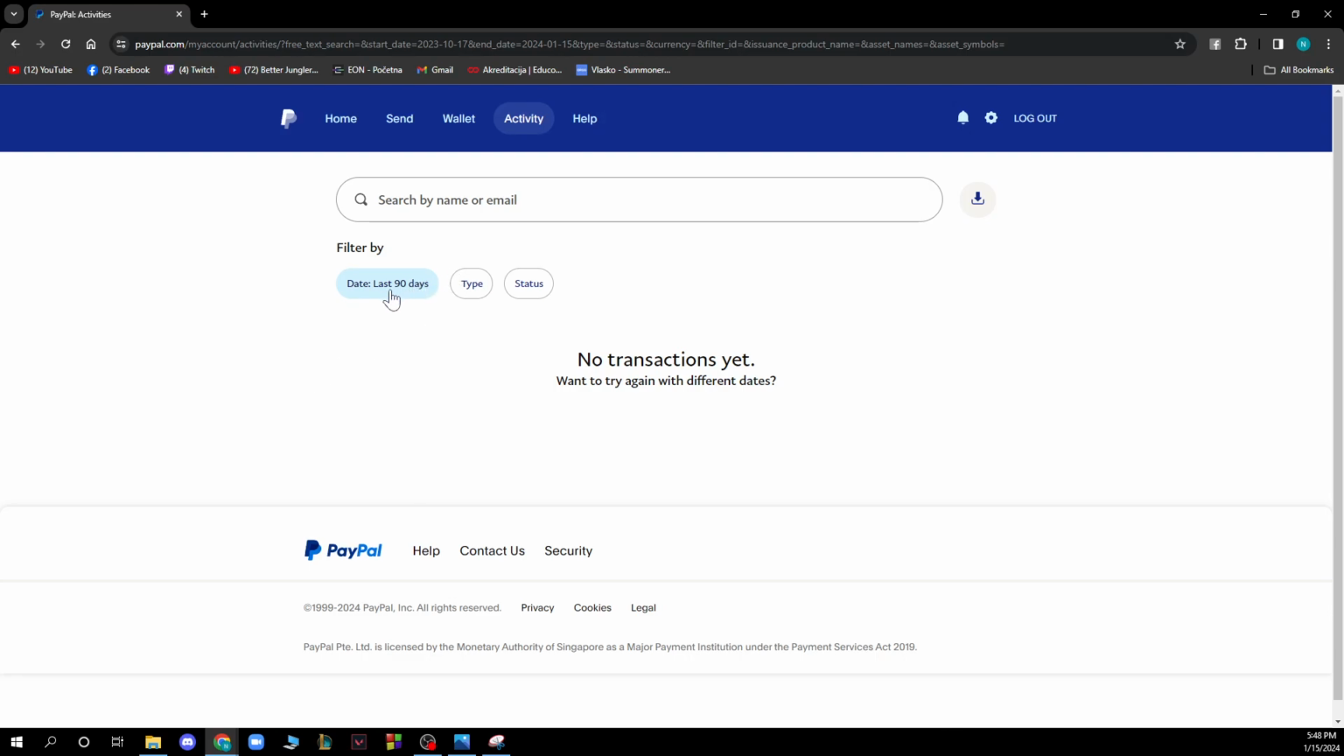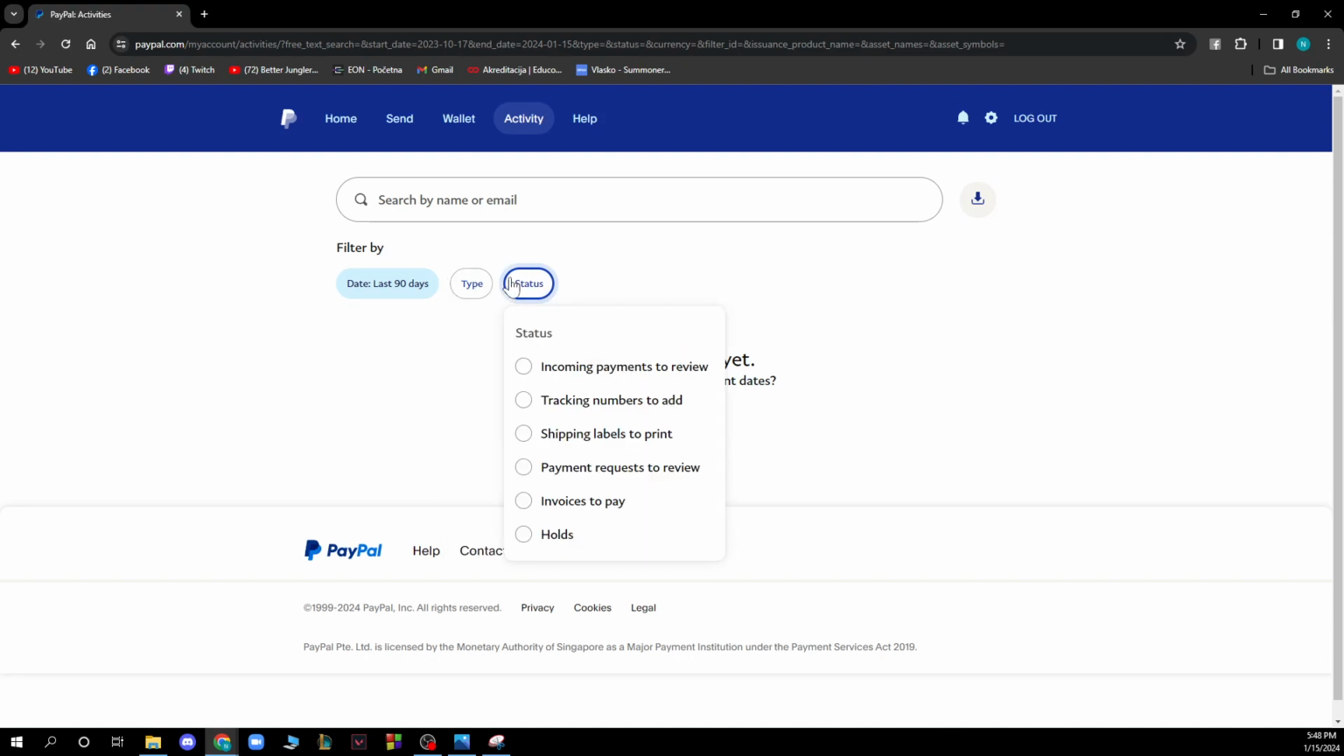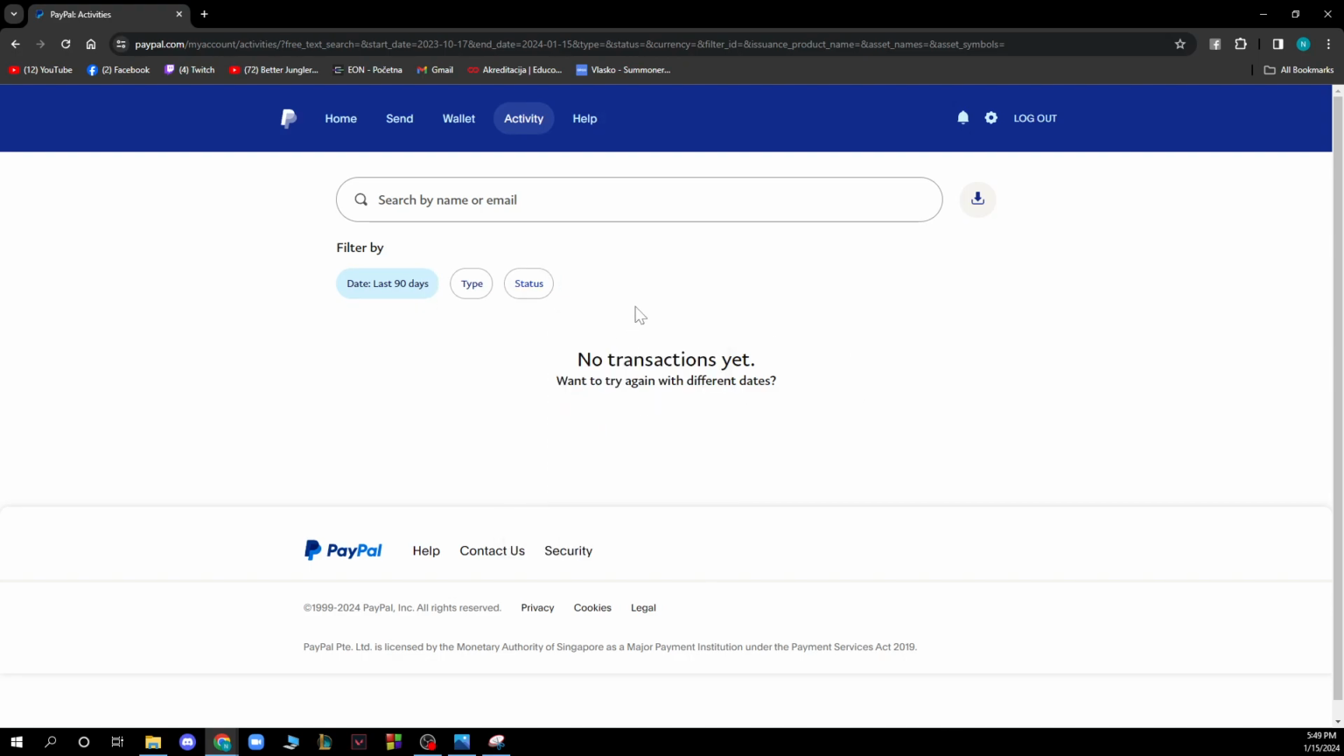So here you can have the date last 90 days and type and status that you can go from. So the type, you can have automatic payments received, refunds, transfers, reported transactions. Also on status, it can be incoming payments to review, tracking number to add, shipping labels to print, payment request to review, inconvenience to pay, and hold. So those are all the options, but you will have your tracking here.